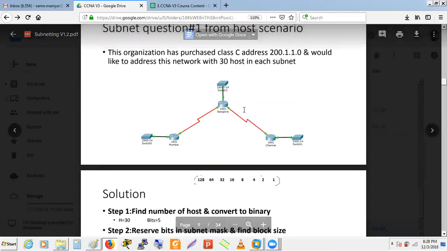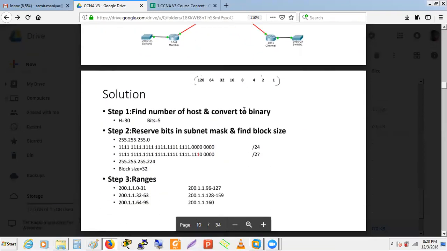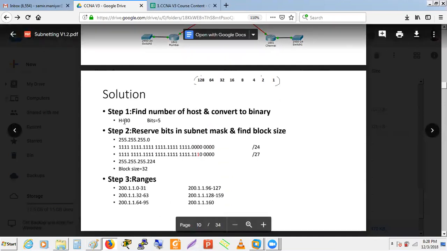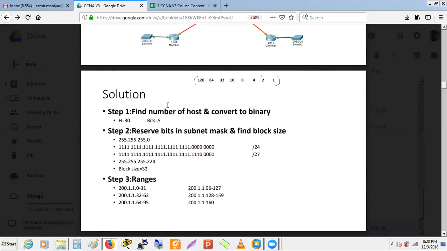The calculation will be like this: find the number of hosts and convert to binary. So how many hosts do we have? 30 hosts. How many bits will be required to represent these 30 hosts? We cannot give 128, we cannot give 64, we cannot give 32, but we can give 16. So some of the bits will be on and some of the bits will be off according to binary, but we don't care about the binary.